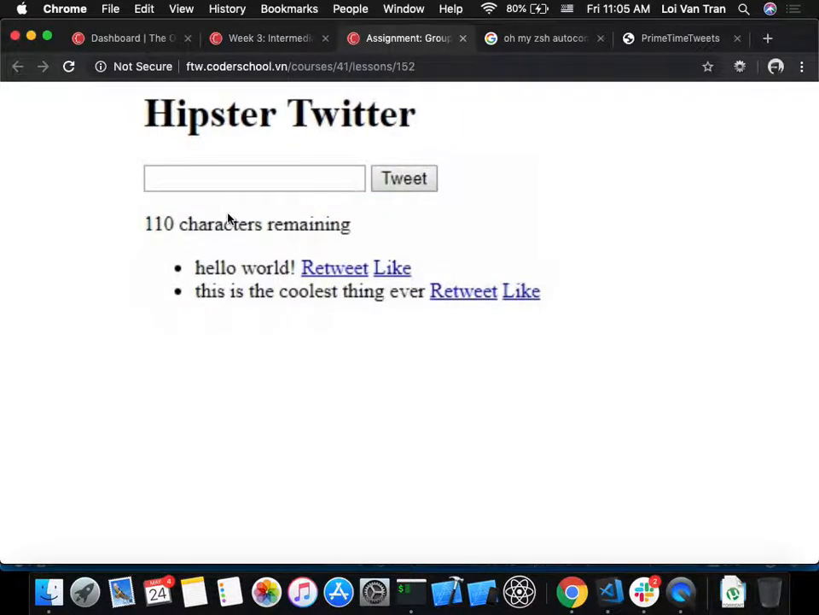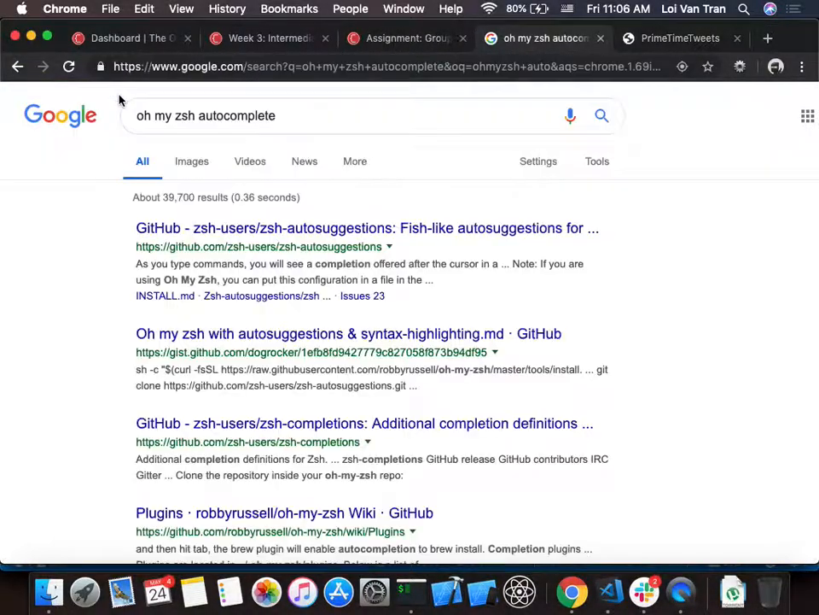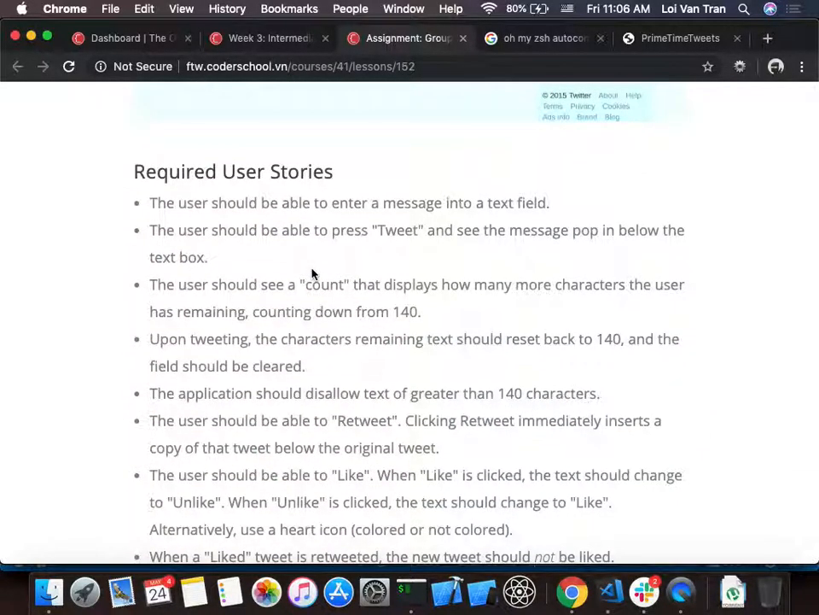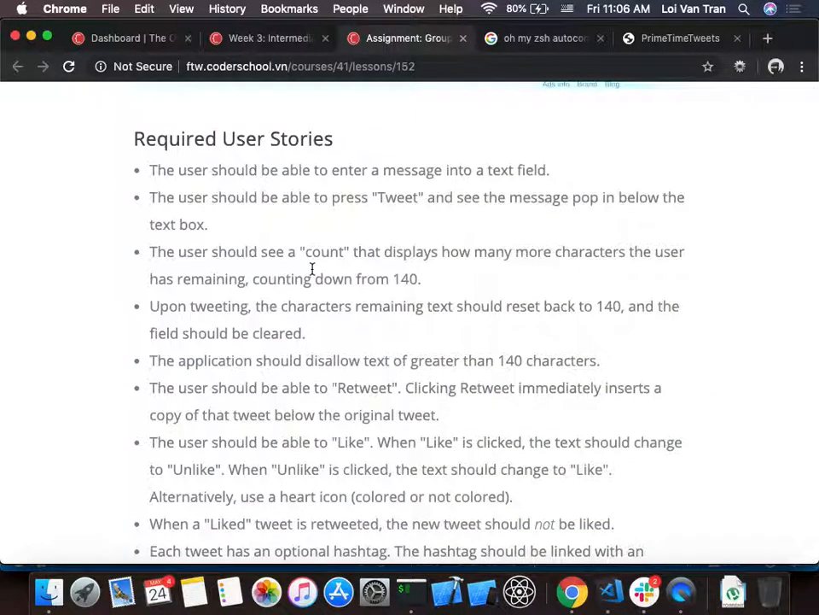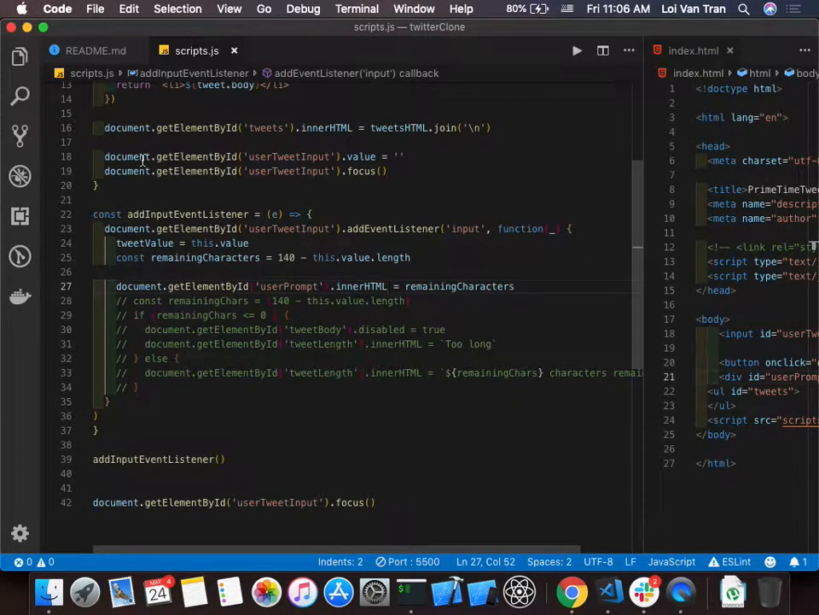Okay, so we got the characters remaining. We got hello. We can save them, right? Can we save them? Okay, I kind of did it out of order, whatever. Okay, what's the retweet? Upon tweeting, the characters remaining should reset back to 140. Okay, so does this set back to 140, guys?